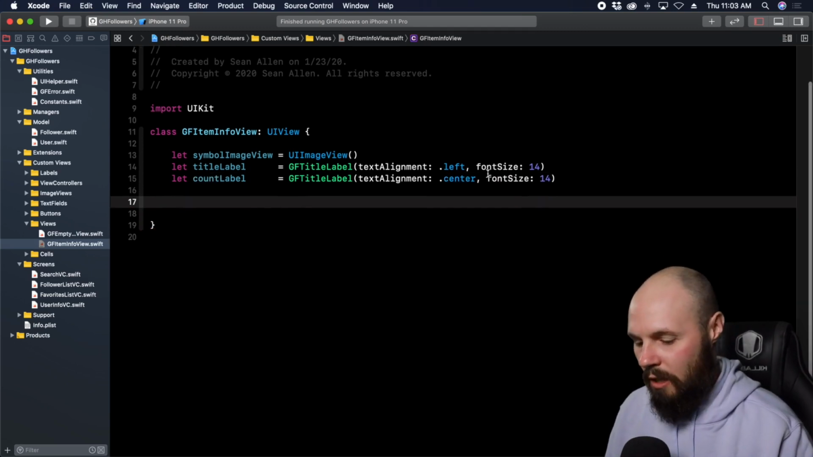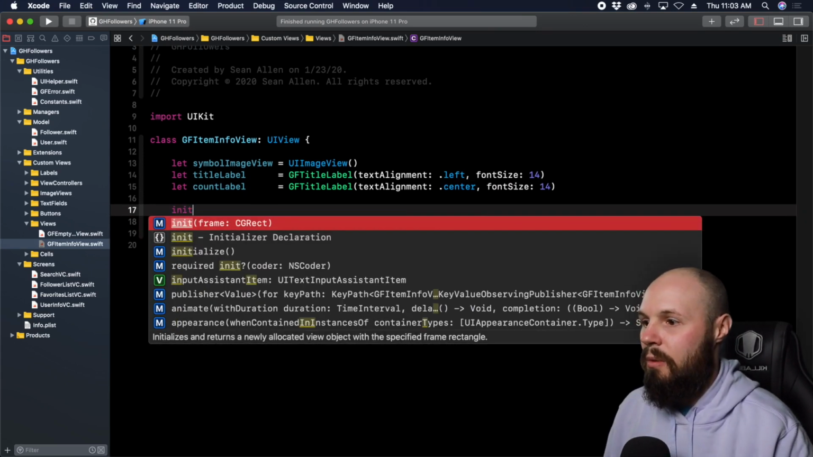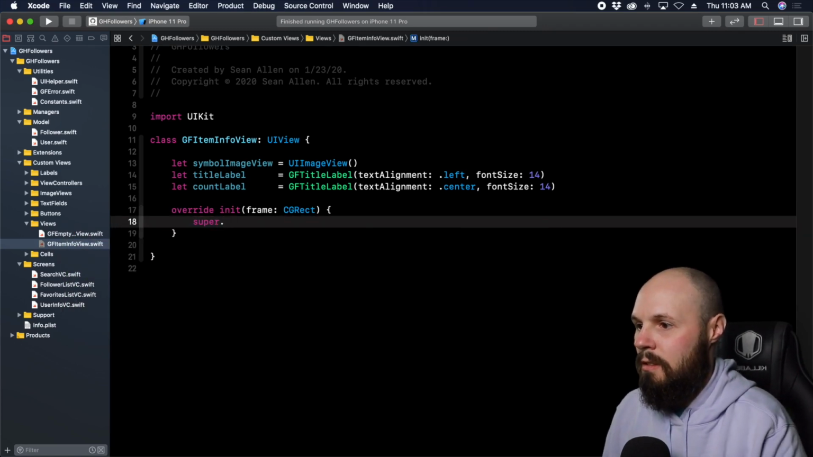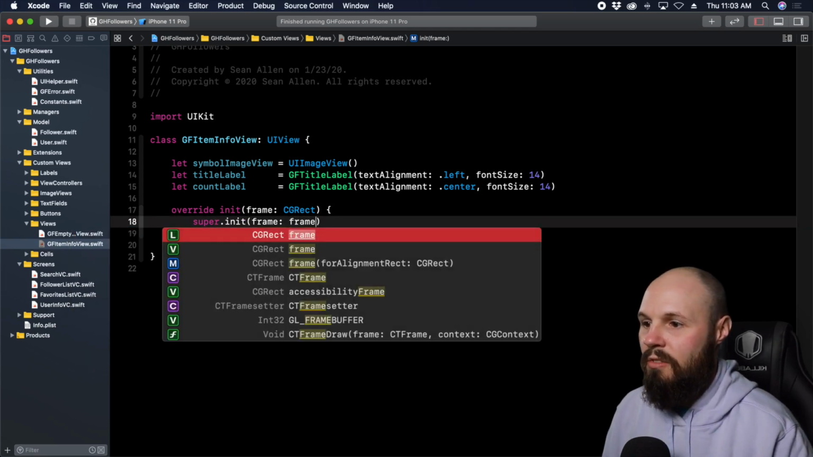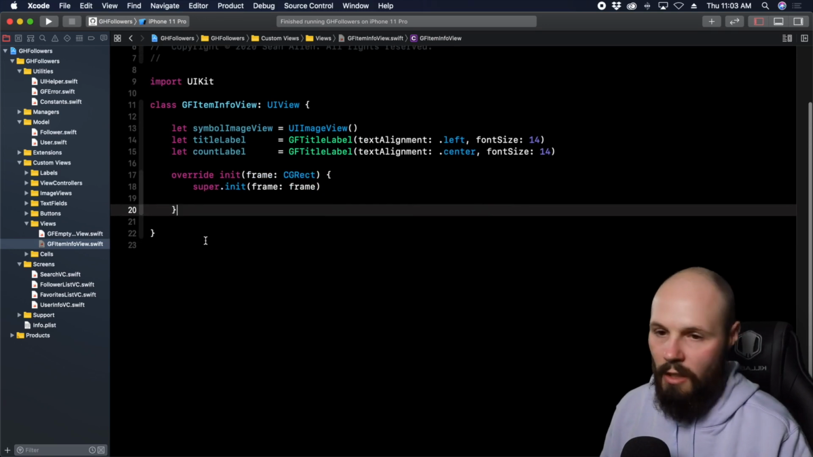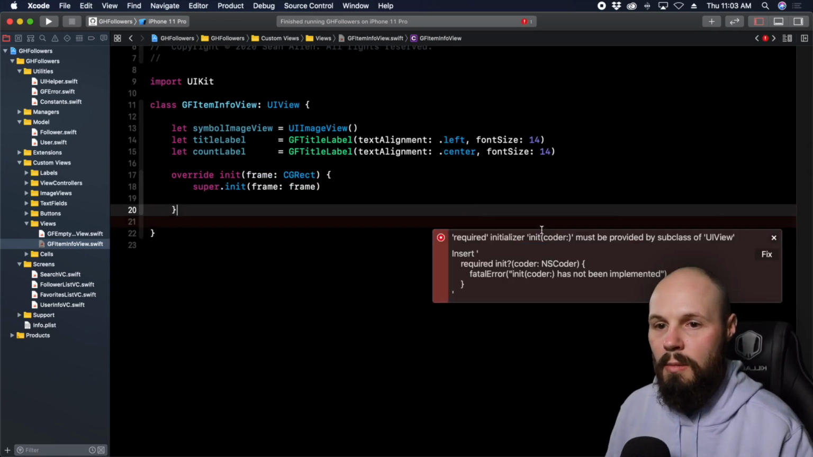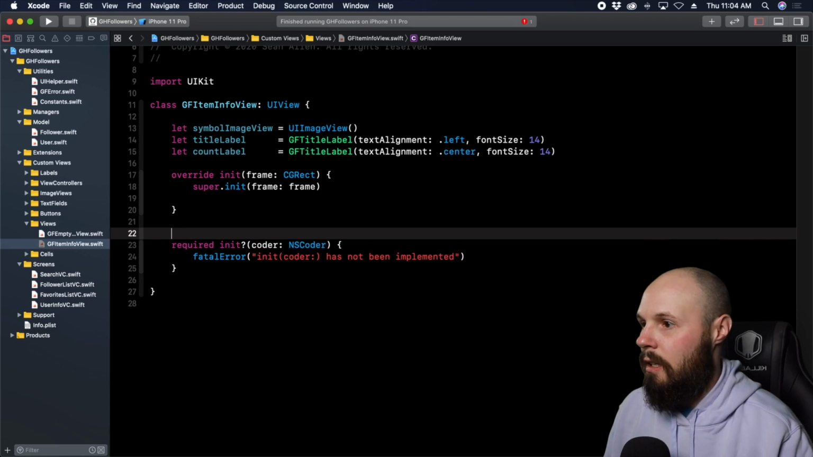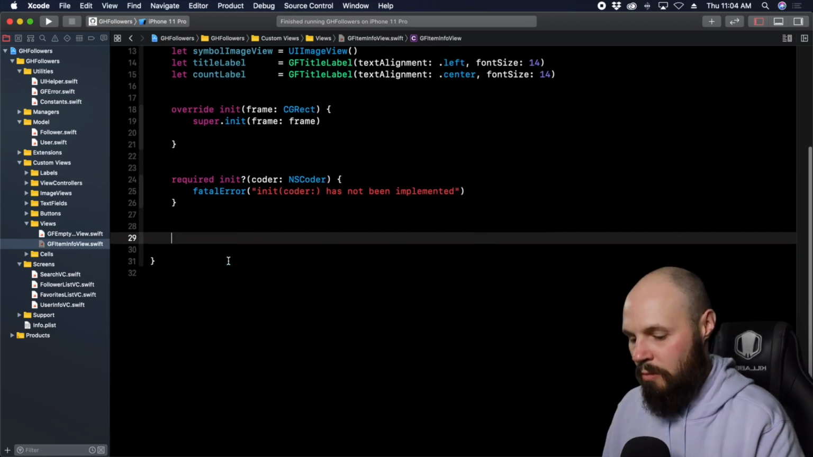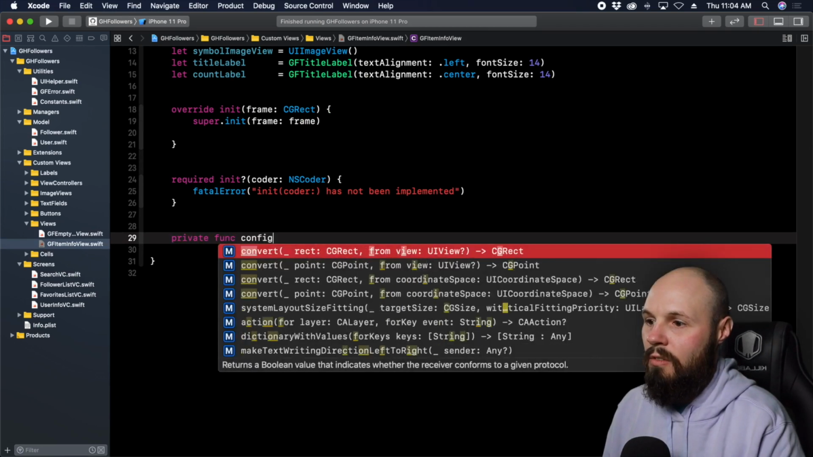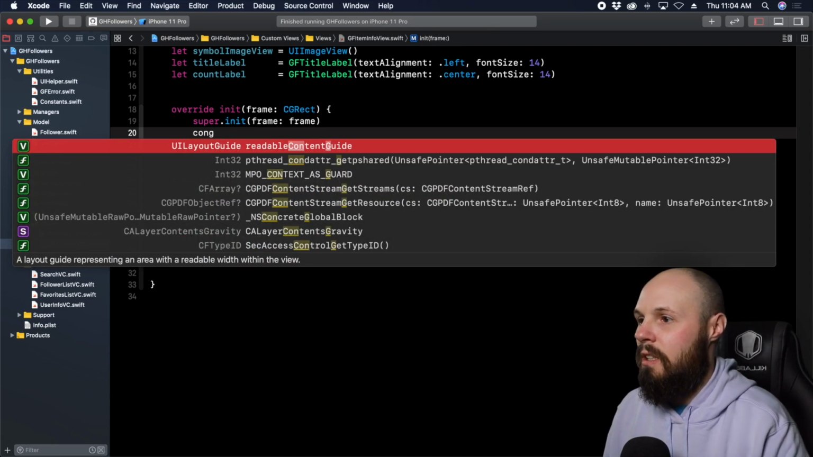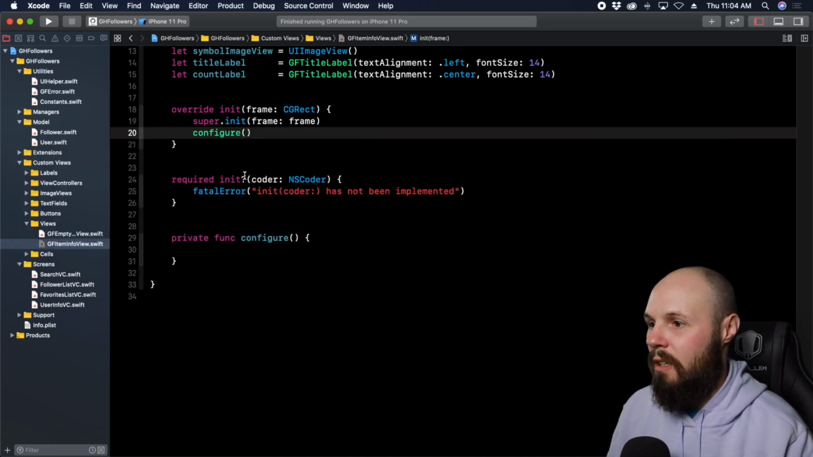And then as always, we need our init methods. So init with frame, we got to call the super.init. And again, with frame, we're going to pass in the frame we did there. And then we're going to, well, we don't have the configure yet. We're going to get our storyboard error. There we go. I'm faster than Xcode. Get our spacing correct, create our configure function, private func configure, and this is where we're going to lay out everything. Let's make sure we call configure up here in our initializer method.